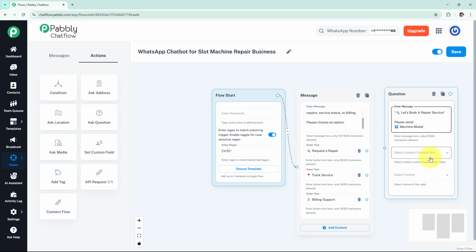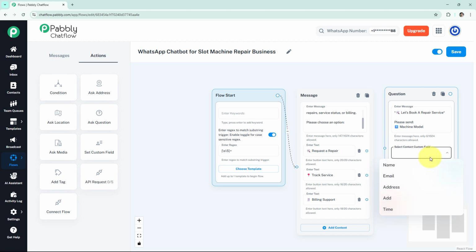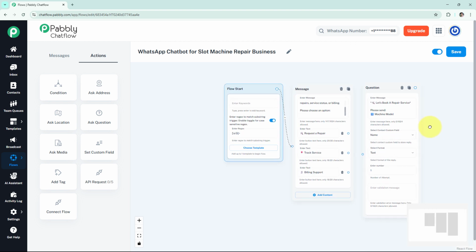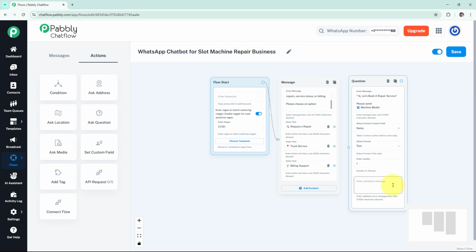Here you can see we have an option to select contact custom field, and to select it, we need to create it first. If you want to learn how to create a contact custom field, you can check the link in the description box. Once you're done creating your contact custom field, you can select it from the drop down. Here I'm going to select name as contact custom field, and as format I'm going to select text. Here you can see we have number of attempts and validation message. I'm going to leave validation message empty, and if you want to give multiple attempts to the user, you can do so by adding number of attempts here. Now, link this question box to the corresponding quick reply option.